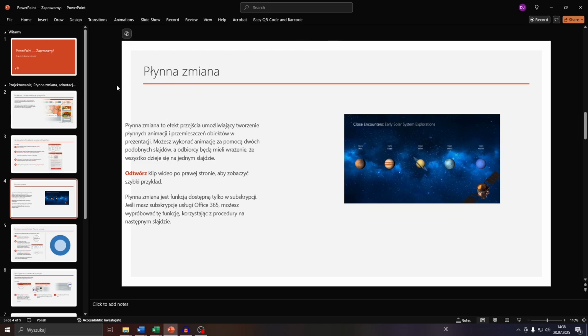So head over to presentation in PowerPoint. As you can see guys, I don't see the toolbar here at the top. All I see are these tabs. And this is how you can fix this guys. It is actually pretty simple.